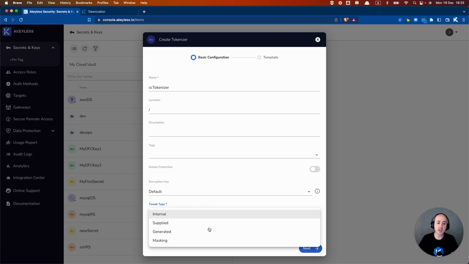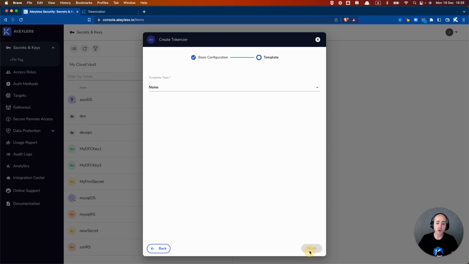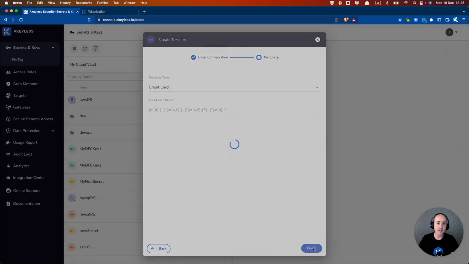And you have a few different types of tweaks that can be used for this. In this case, we're just going to use the internal one. Of course, in the docs, you can see all the different options. And we're going to go ahead and click next. And then the template type we're going to use is for a credit card. And here you can see the regex for that. Go ahead and click finish.